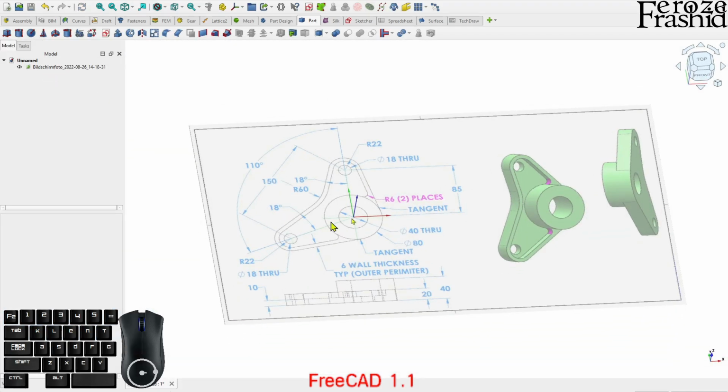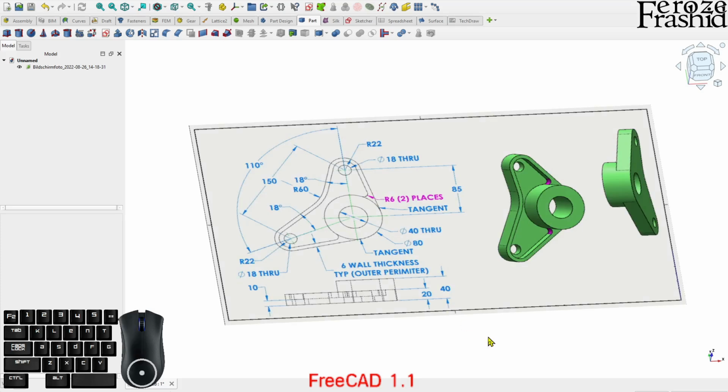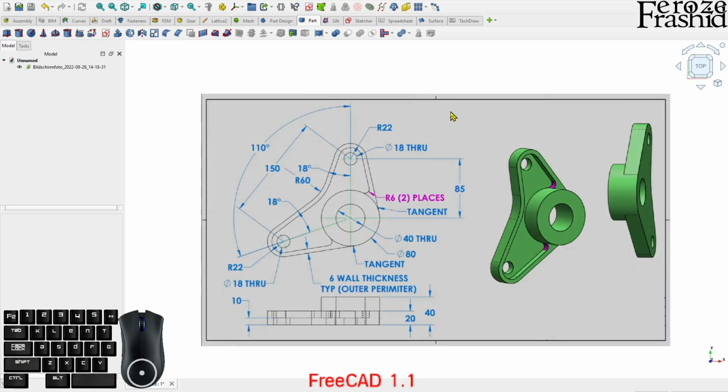Now we can take this axis cross out of our way. So hit AC on the keyboard, it will take it away. This part of image processing is the same in Part and Part Design, so that's common. Now I'll start with Part workbench because I want everyone to understand how good the Part Design is. So let's go manual first.